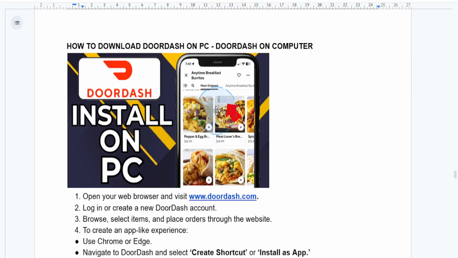Hey everyone, if you are wondering how to use DoorDash on a computer, I am here to help. While there is not a dedicated app for PC, you can still access DoorDash easily using your computer. So I'm going to break it down for you.